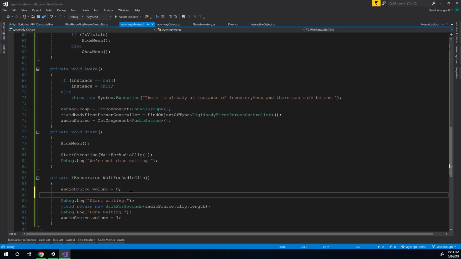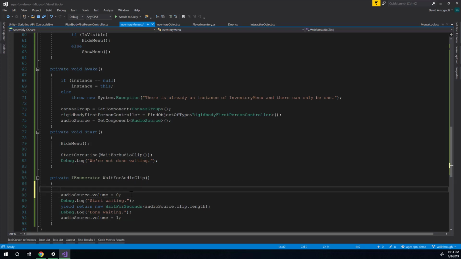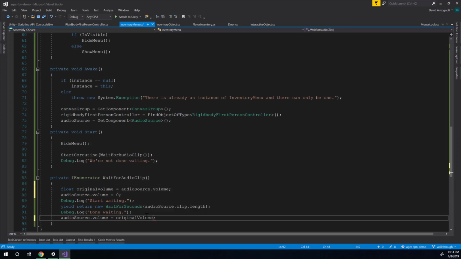So we have to do this a little bit more intricately. Before I set the volume to 0, I need to make a local variable to remember the original value. I'll say something like float originalVolume equals audioSource.volume. Then I'll set it to 0, and then rather than putting it back to 1, which is a magic number, like, why 1? I don't know. I should set it back to the original volume, which is not a magic number. It's a named variable that I understand because it has a clear name.